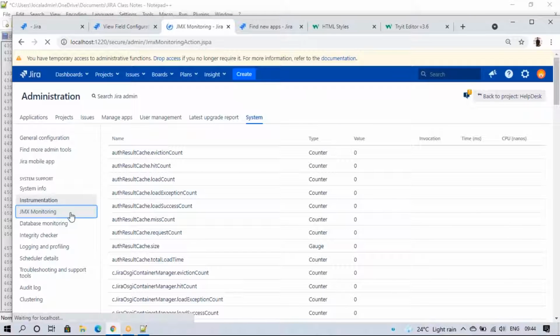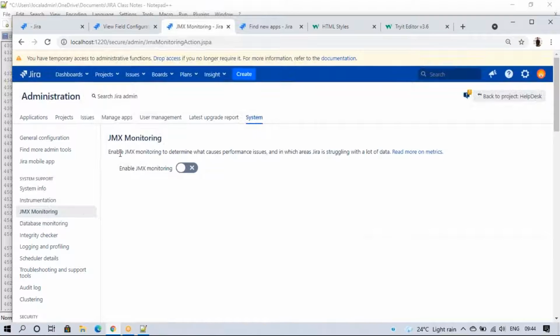And JMX monitoring as well, same. We are not doing anything, but when JMX monitoring is enabled, it determines what causes performance issues and in which area Jira is struggling. If you turn this on, files will be created in the backend in the logs file showing where Jira is struggling, so that if you share that with Atlassian or a team, they can help easily, like where Jira is struggling and where the performance issues come from.